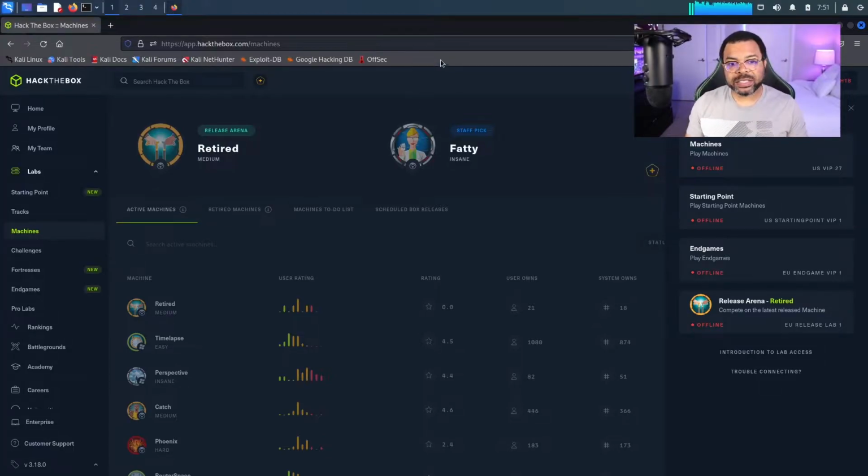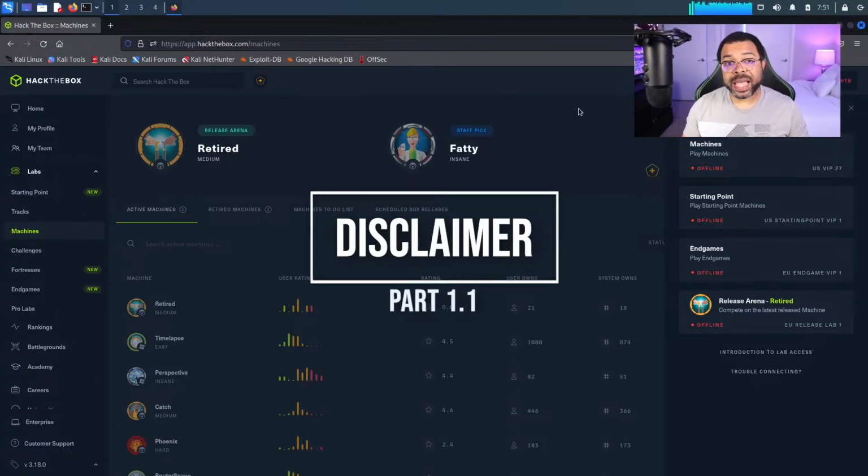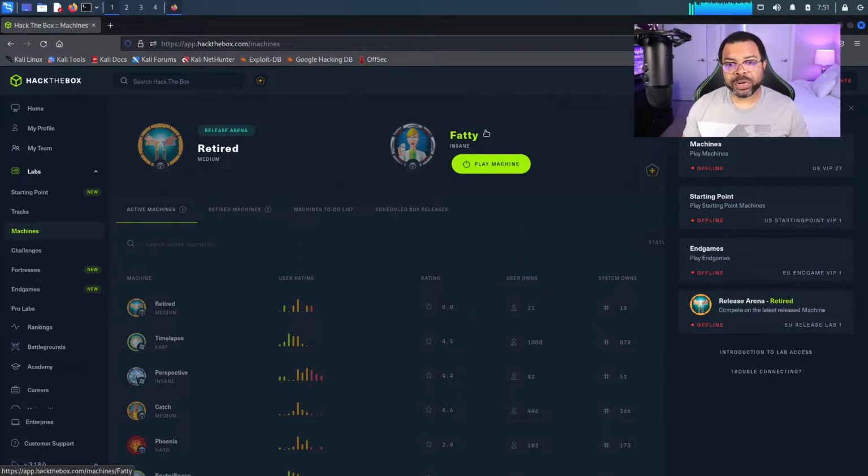Yes, by the way, this is a good time for a disclaimer. Please do not hack other people's networks or do anything that's an attack towards anybody's network in the public, okay? Make sure you're always working in a safe, approved lab environment.